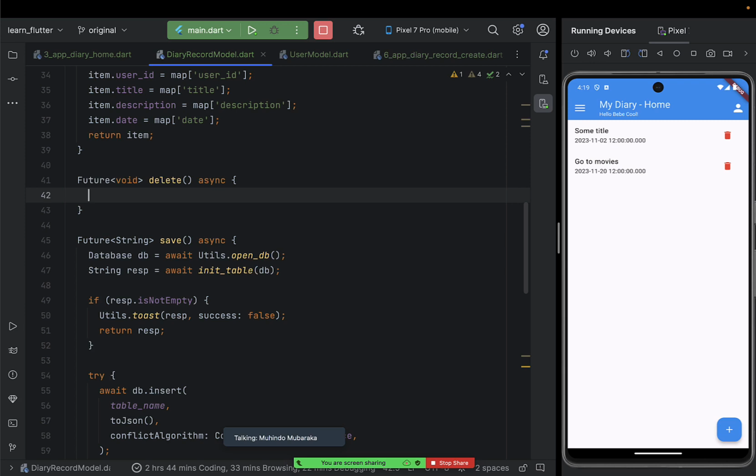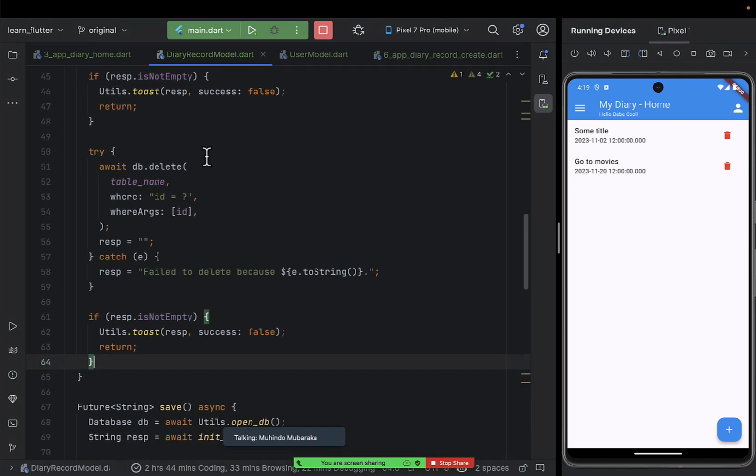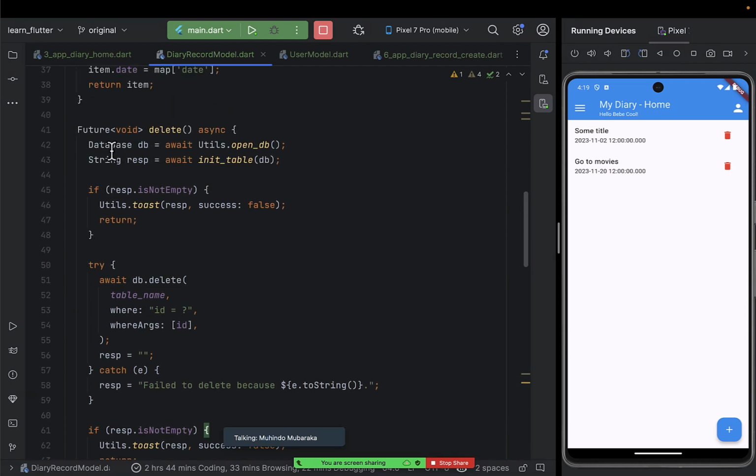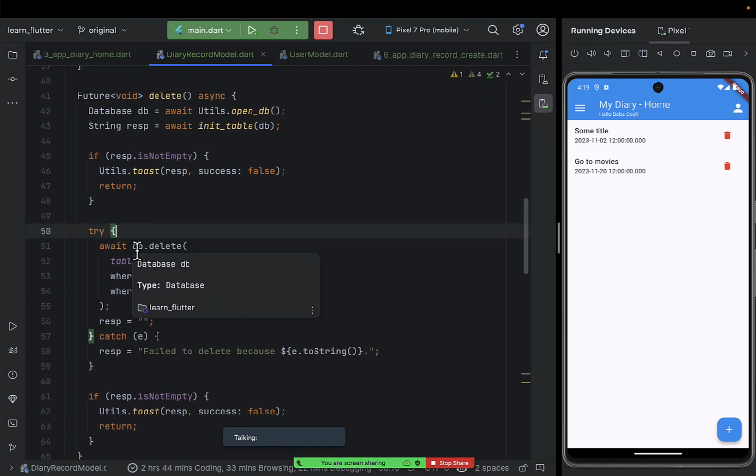So the first thing, we'll have to make sure the table is initialized. Sorry about that, it is so fast. See here I make sure the table is initialized, the database and the table. I want to make sure that everything is well initialized. I go ahead and write try. So it's going to be try.